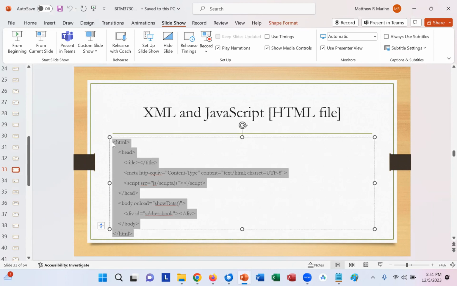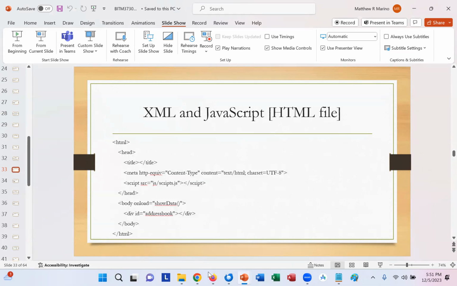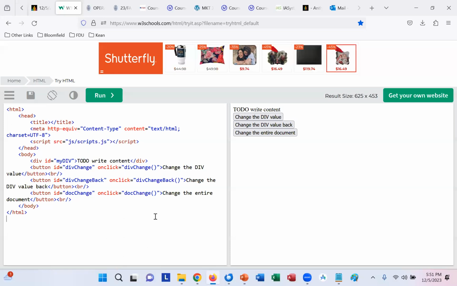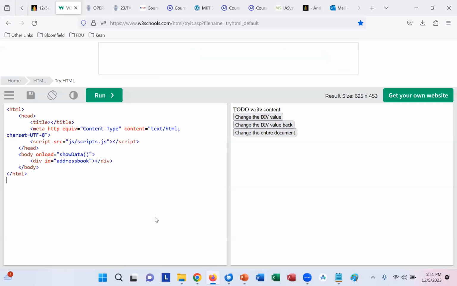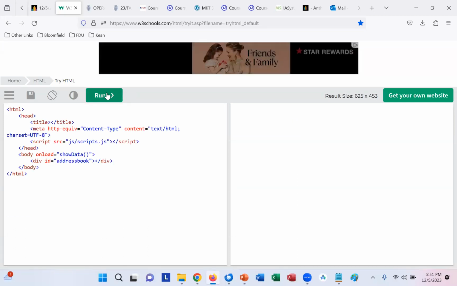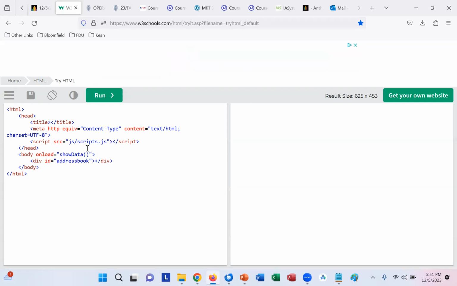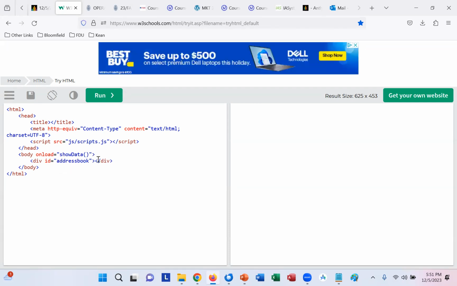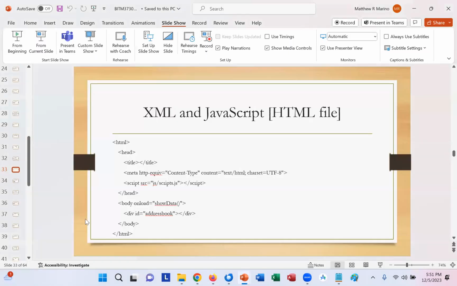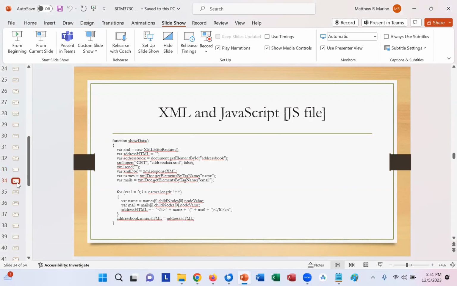Hopefully this runs. So here's an example, and hopefully it works. No, of course not. So in this example, you would be allowed to create an address book using data from your XML file. But the code, unfortunately, isn't running because we don't have that scripts dot saved anywhere.